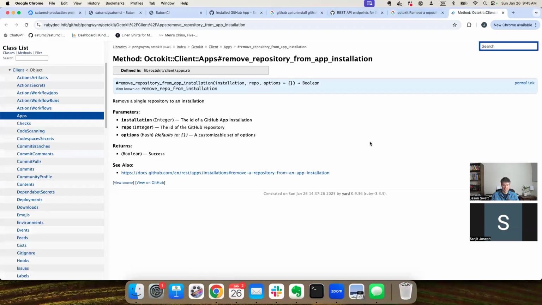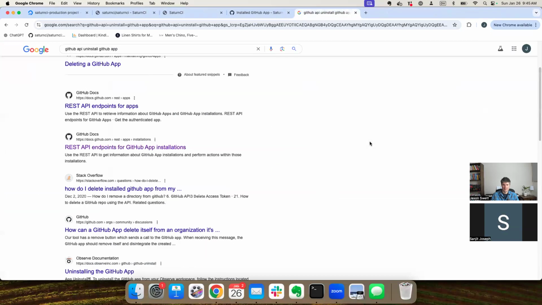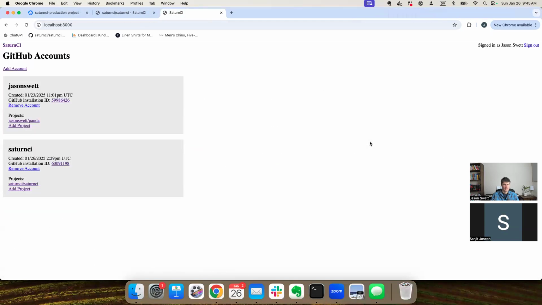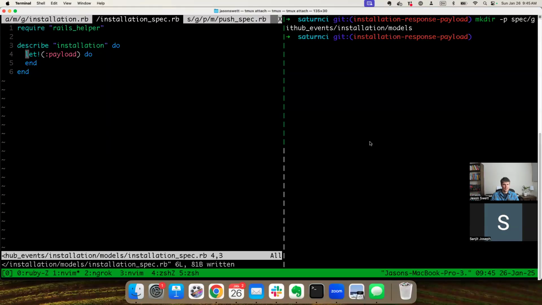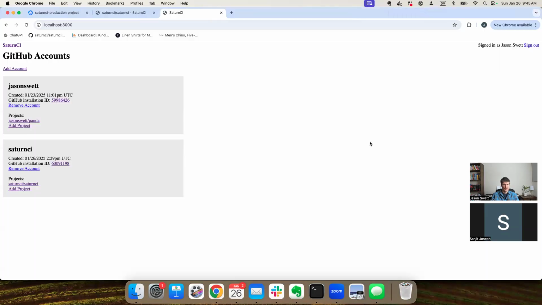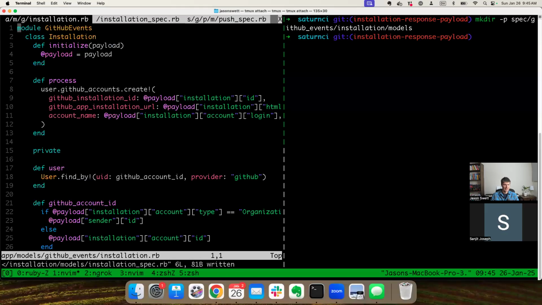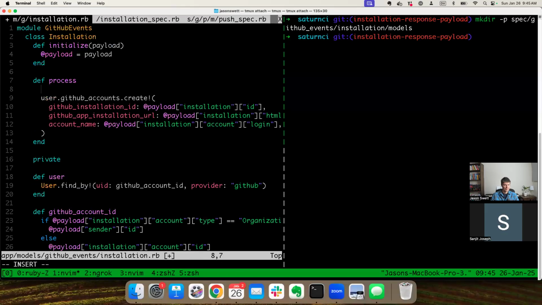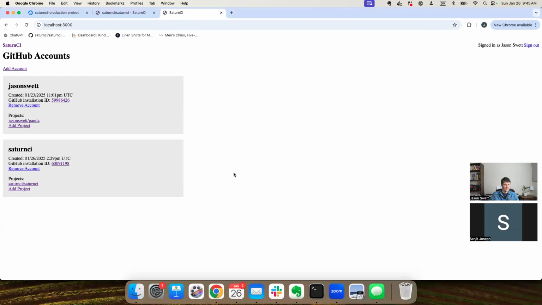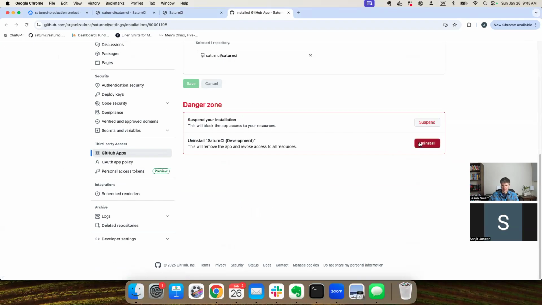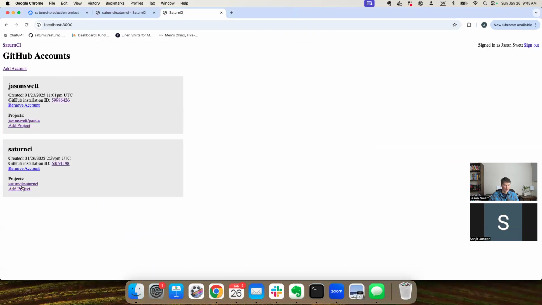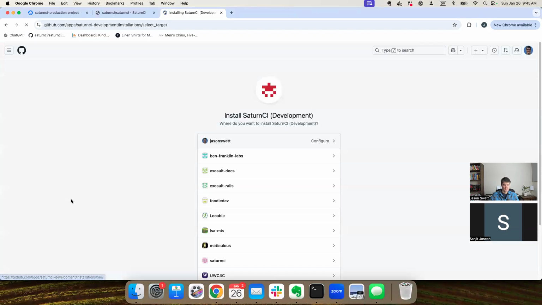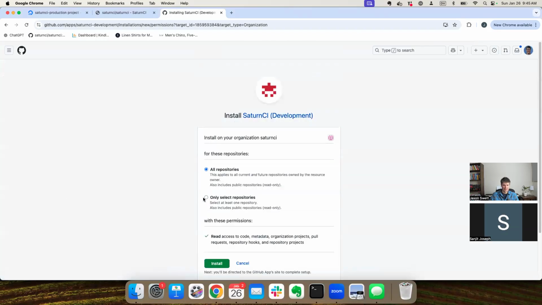I can close some of these tabs. Okay. How do I get a realistic payload for installation? Well, one way is to just do it and then grab the payload. I think I'll do that. So once again, manual uninstall, remove, add account. There we go.